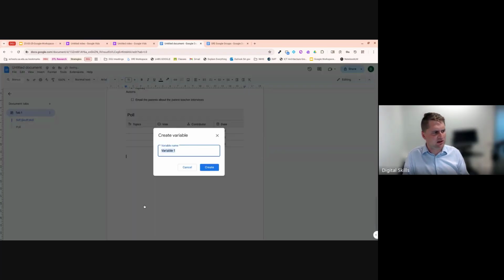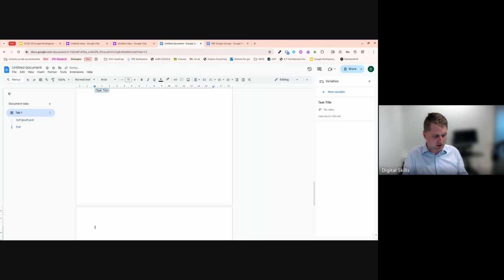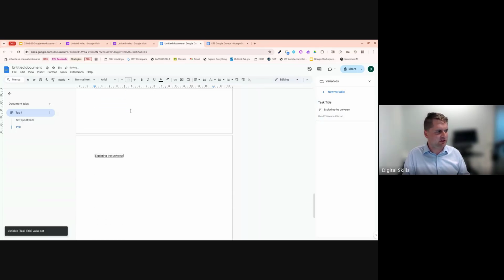A variable chip is really beneficial. Let's say that we had task title and we wanted to put that here, but then further down our document, we also wanted to put the task title in. What we could use is we could use and create this template. And then when we go and copy the template, we can go and say, oh, my task, oh, that is, you know, exploring the universe. And now because we've used that variable chip, what it does is it actually puts it throughout that document. Can you see that?